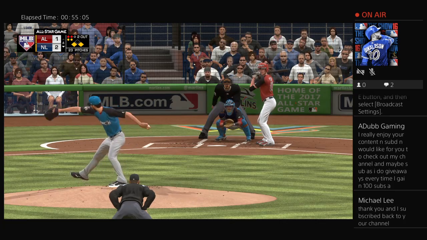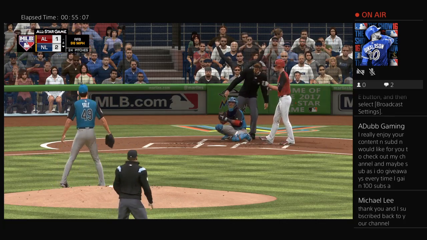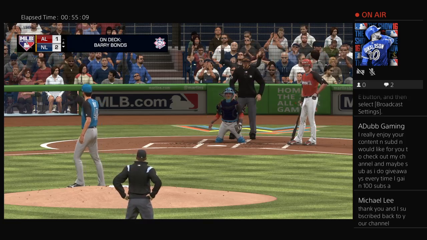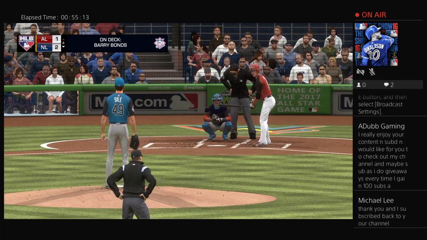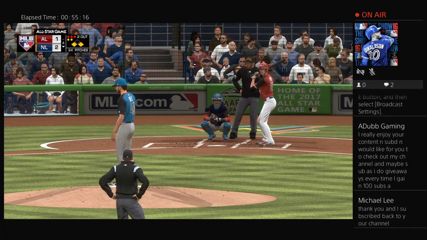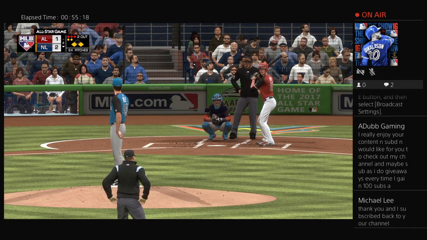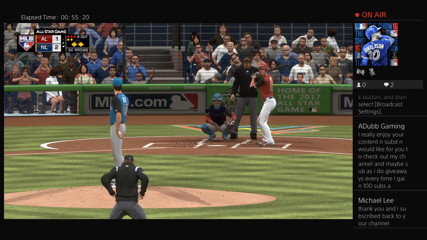Here's the pitch on 2-2. Ball 3. 3-2 now. All right, 3-2 count with 2 outs. The runner on first will be moving, so we'll see what happens. There are a lot of possible outcomes with this kind of play. Runners at the corners, 2 men out.